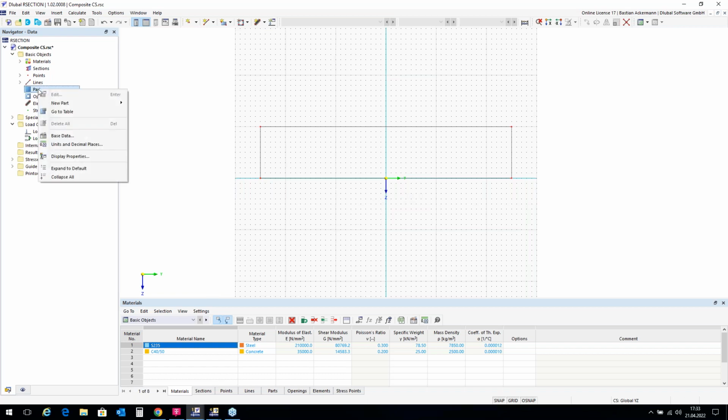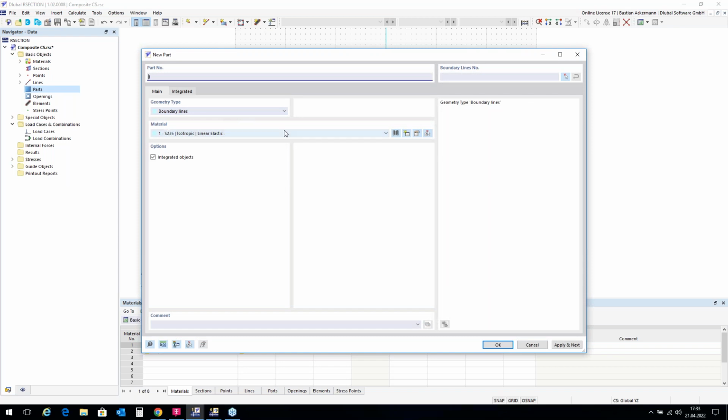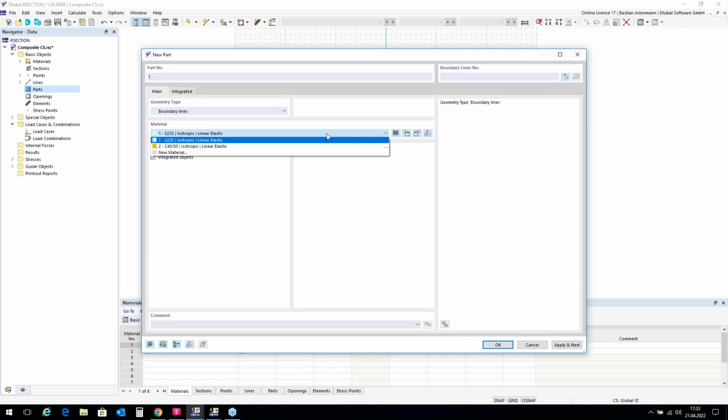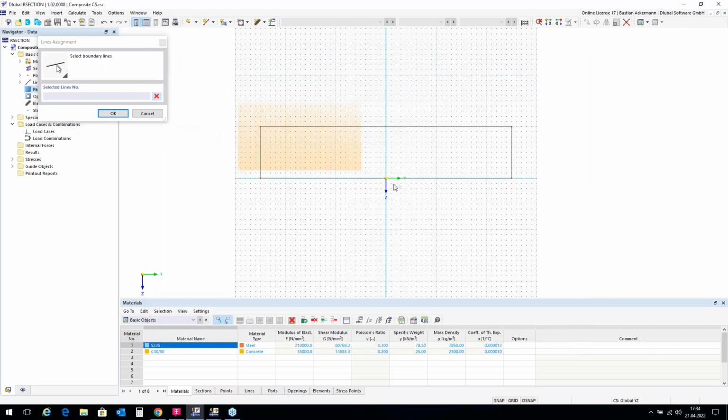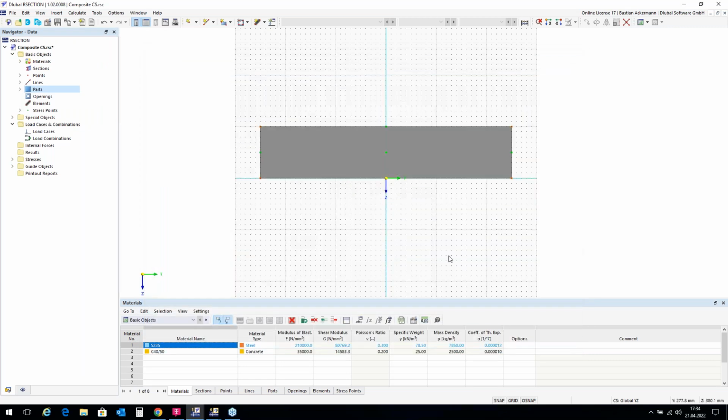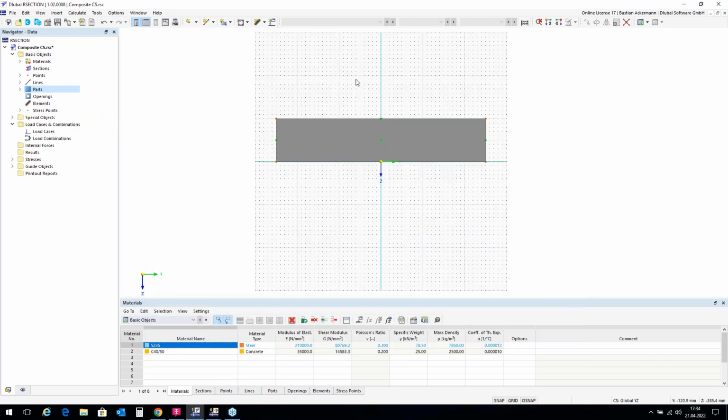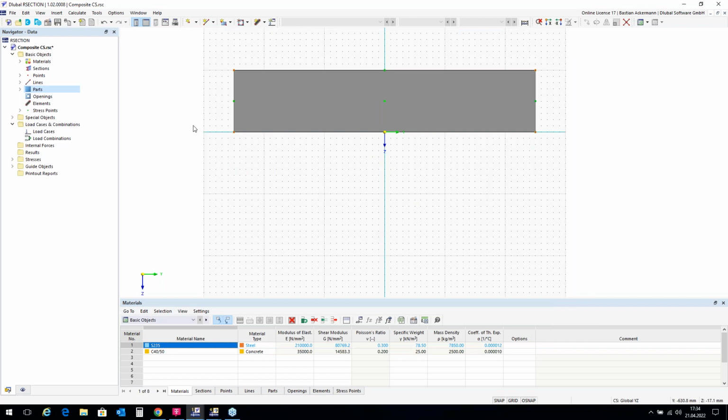So I can define the part here easily over right mouse button click, new part, boundary lines. Of course, the material is already there. If not, I can choose it, as you know, over the library. We take this one, C40/50, and choose the boundary lines over the button. All of them, confirm with OK, and again OK, and that's it for the concrete part.